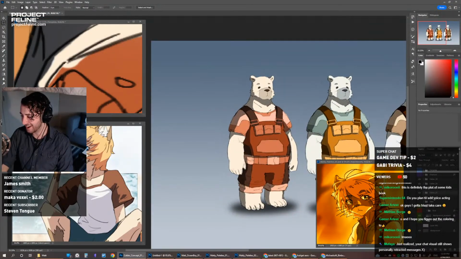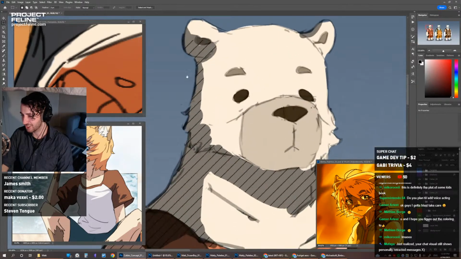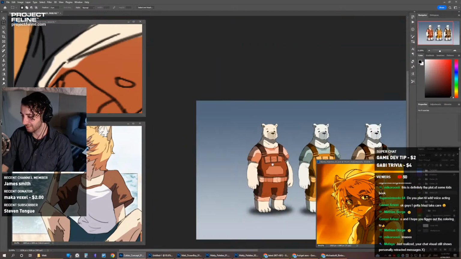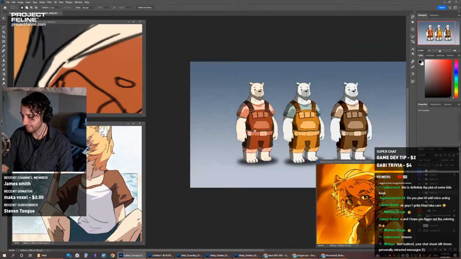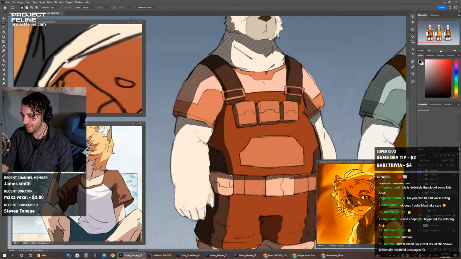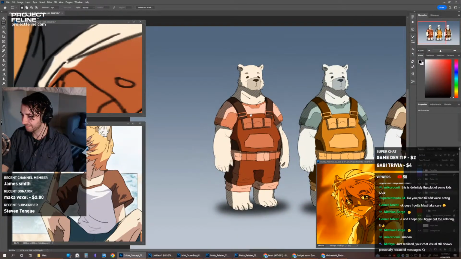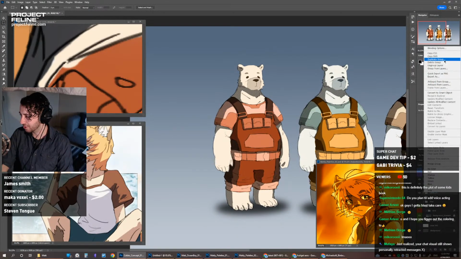So I think this actually might be a good... It's just the cream and the red. That's it. So yeah, maybe that might be a keeper. But I am curious what a black shirt would look like. So I want to make a copy of this.